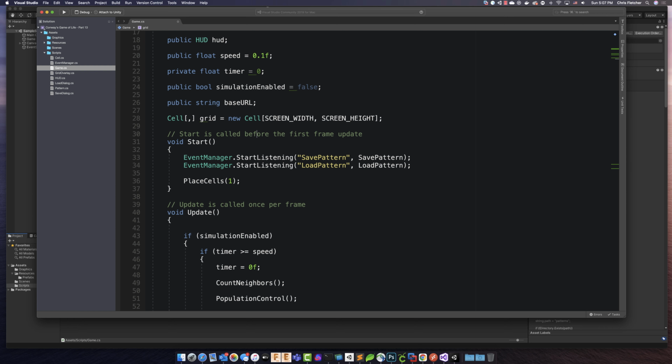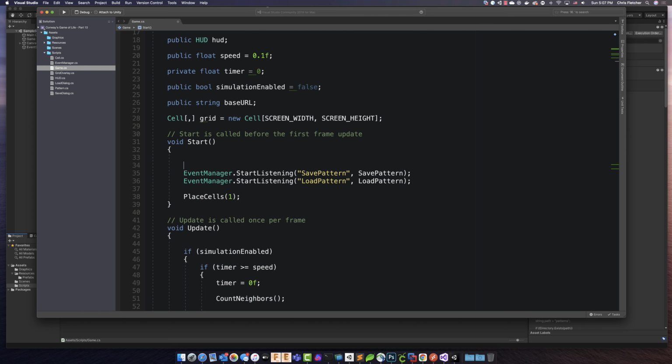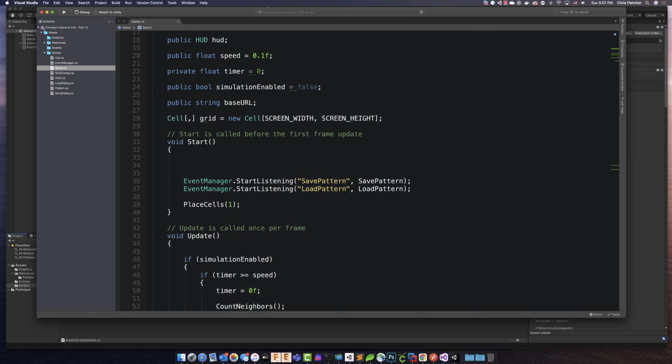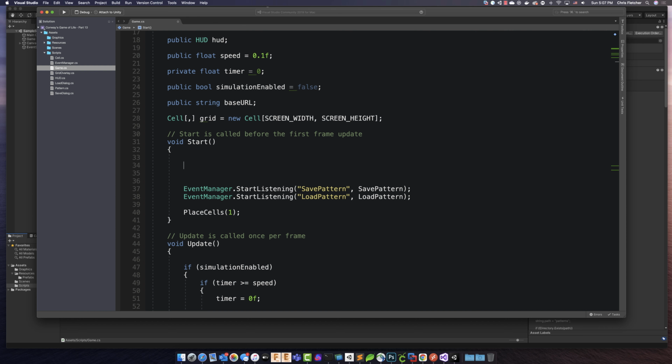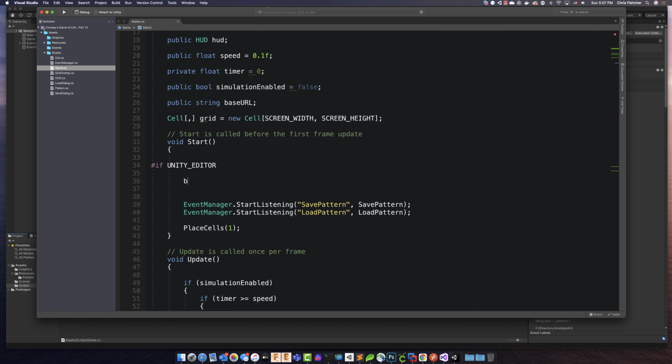So where we're going to put that is right in here in the Start method. Since it's only one variable, we can't put 2 different values in it, but what we can do is check to see if we're in the Unity editor, right? So if UNITY_EDITOR, then we can set baseURL equal to http://localhost:9999.